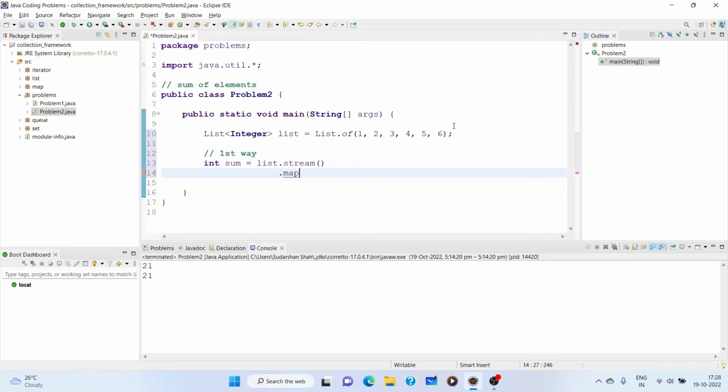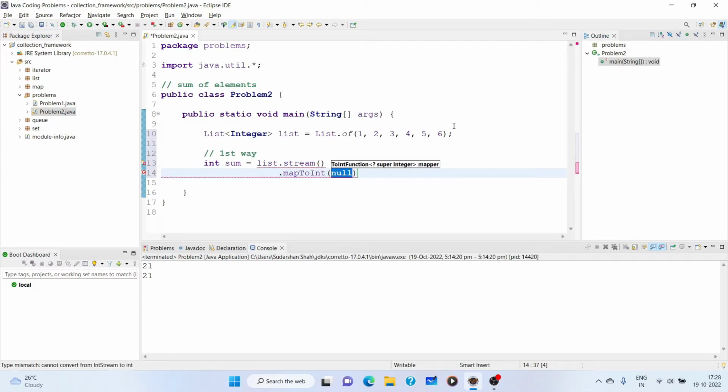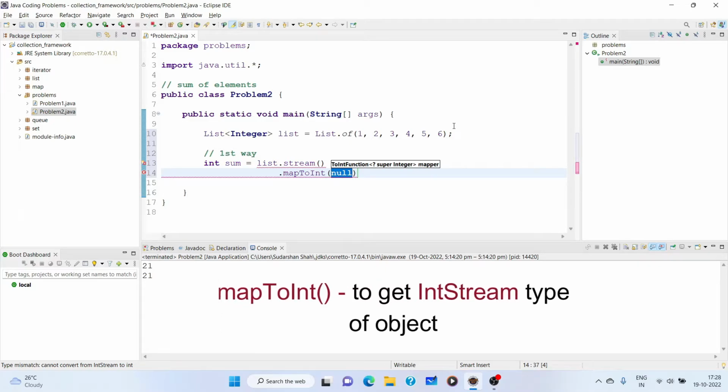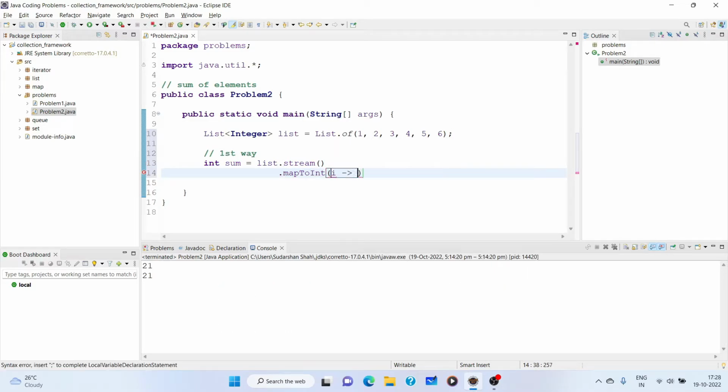Okay, but here we will be using mapToInt. Now why will we be using mapToInt? So that we can get an IntStream. Okay, so we use IntStream. For mapping we are using lambda expression i to i. Now we want the same number as it is in the list because we just want to add them. Okay, in the IntStream also we want only those integers that we already have.